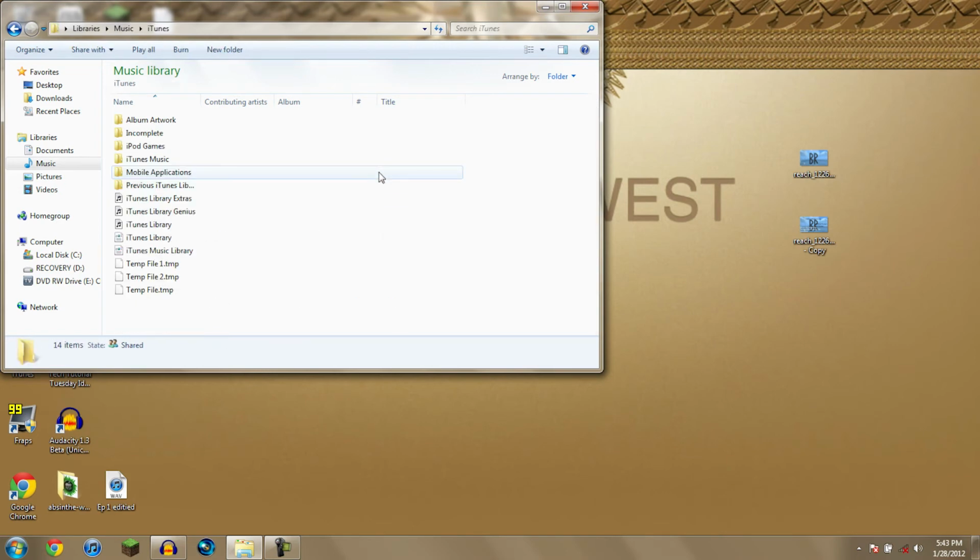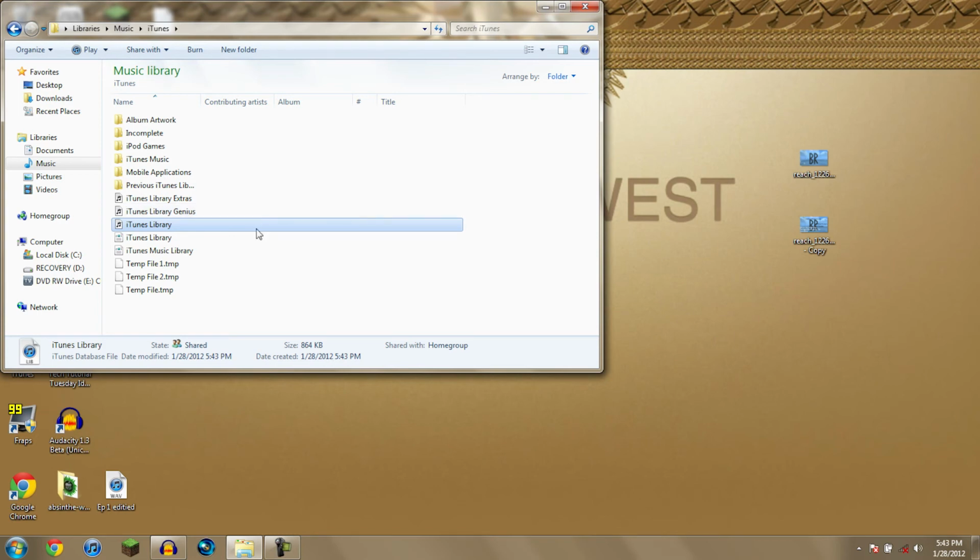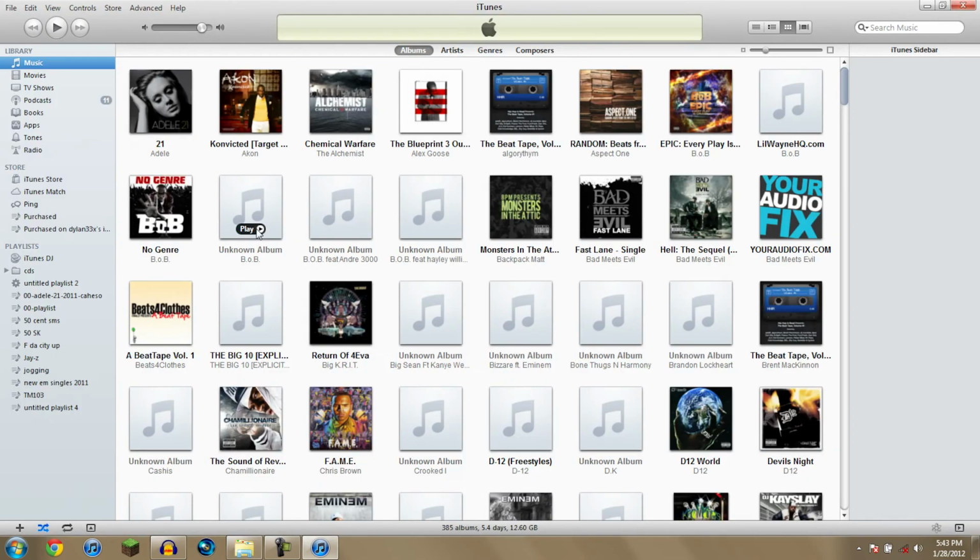and then you go into the iTunes folder and you'll see iTunes library. Make sure that it's the newest one, like it was made whenever you backed up your files or whenever the last time you opened iTunes was, and then you click it, and it will open up your iTunes exactly how it was, with everything ready and everything working.